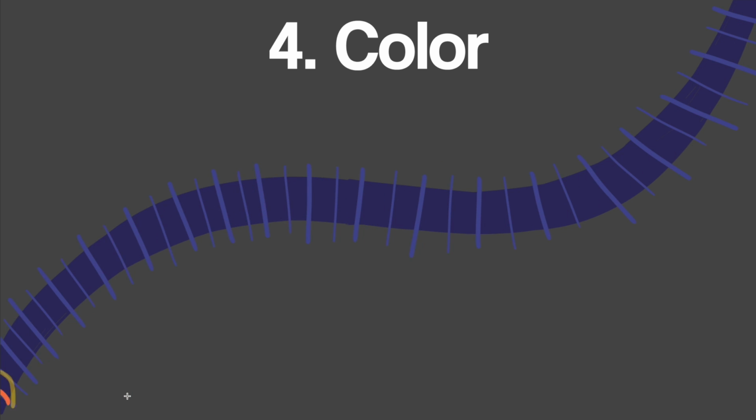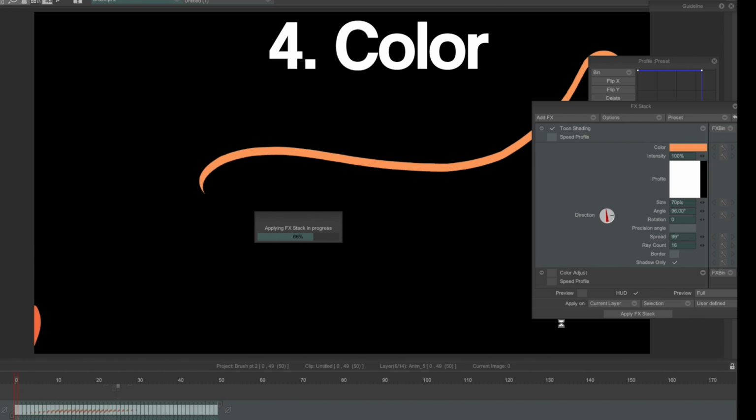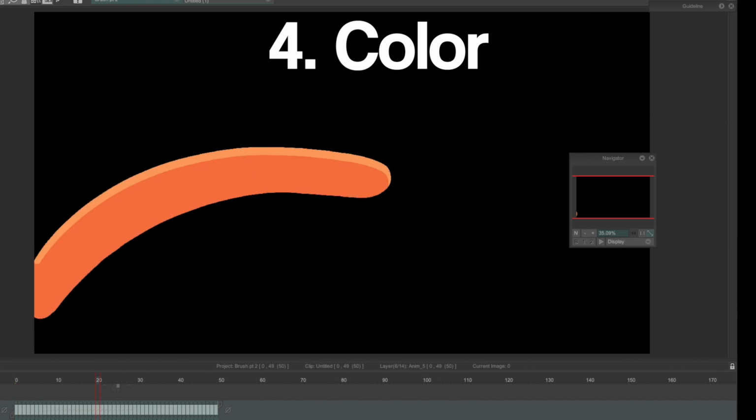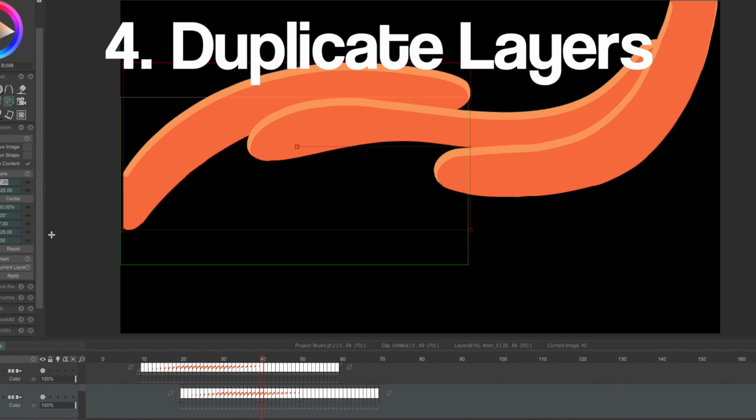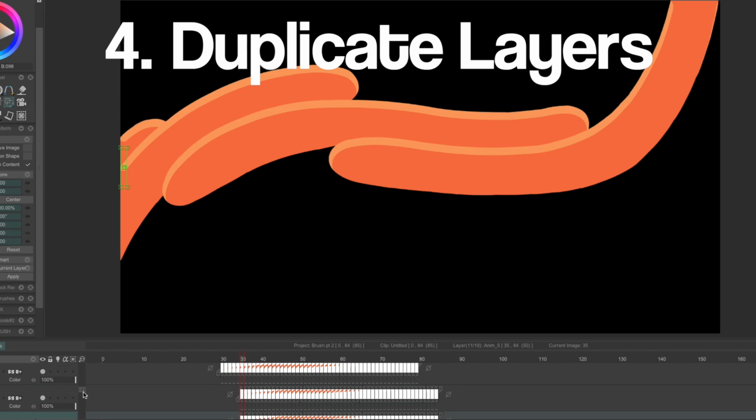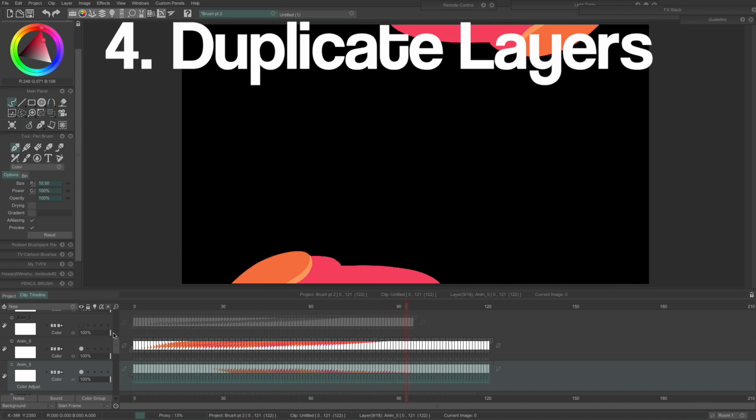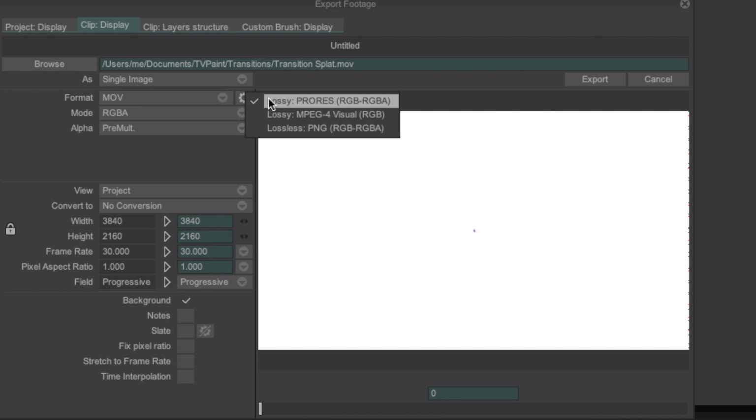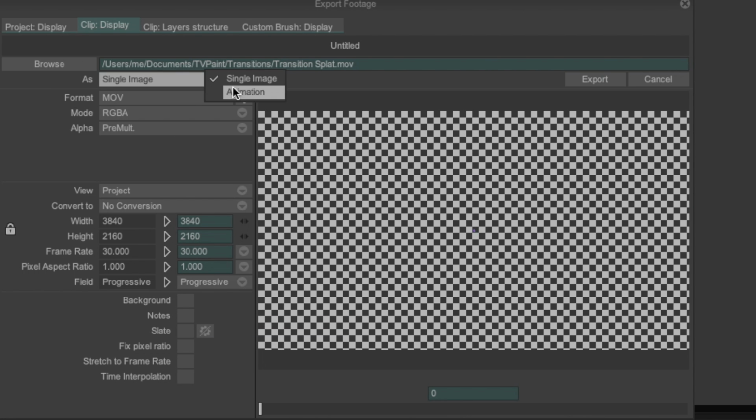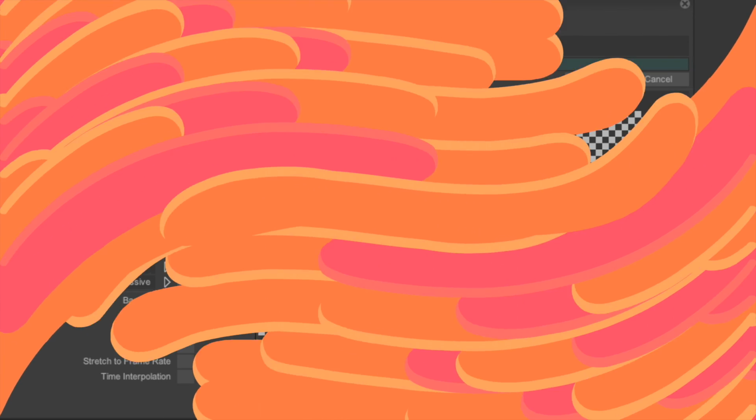Clean up, color, and polish the animation. Details like shading or highlights can be added. Double check that everything is flowing smoothly. Duplicate and offset the layers so they fill the screen. I like to have 1 to 2 frames where the entire screen is covered in animation before disappearing. Finally, export the clip. I'm exporting in Apple ProRes 4444. Make sure you export with the alpha channel, which makes the background transparent so you can overlay the animation on top of other footage.